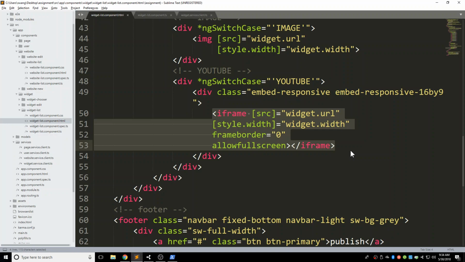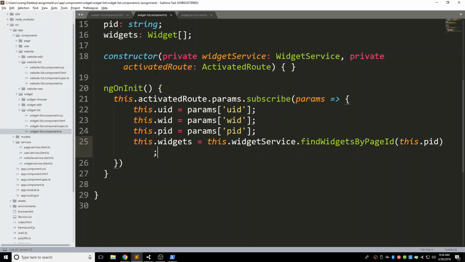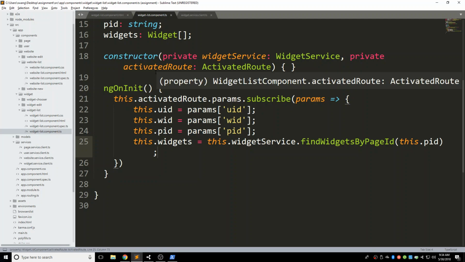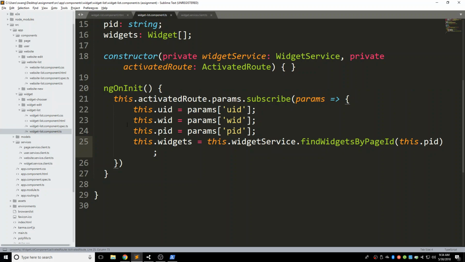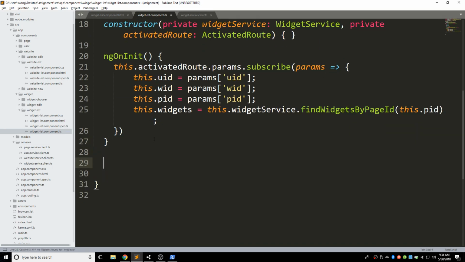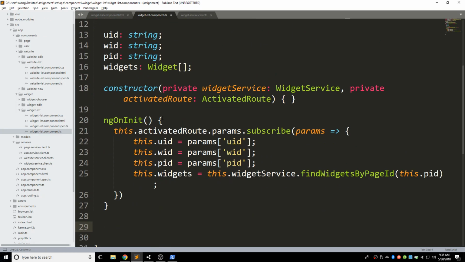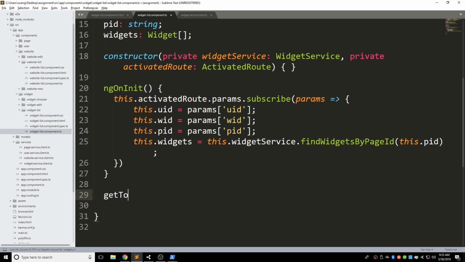So we need to use a function here to run on the source to make sure it's safe. The function is called a sanitizer, to make it safe. So we can put a function here in our TypeScript file. It's kind of like a getYouTubeURL.